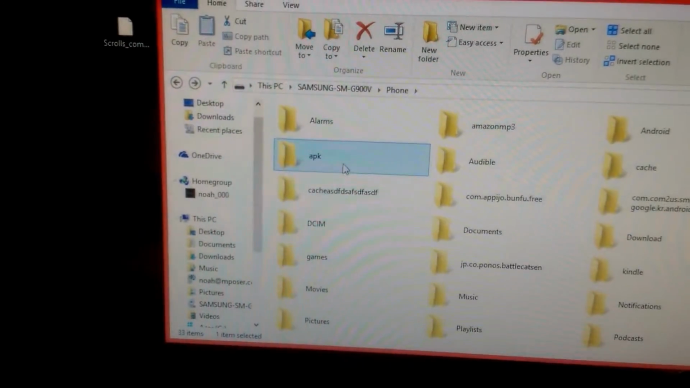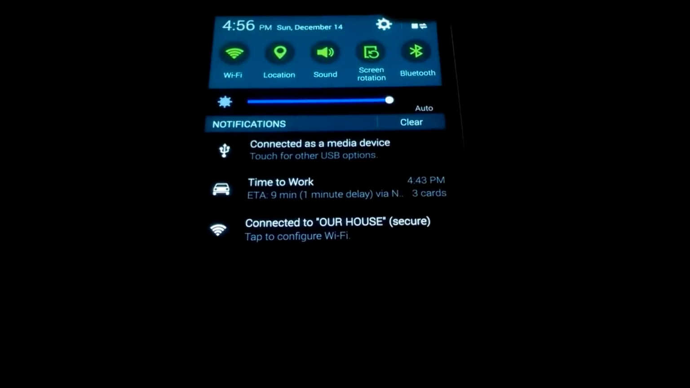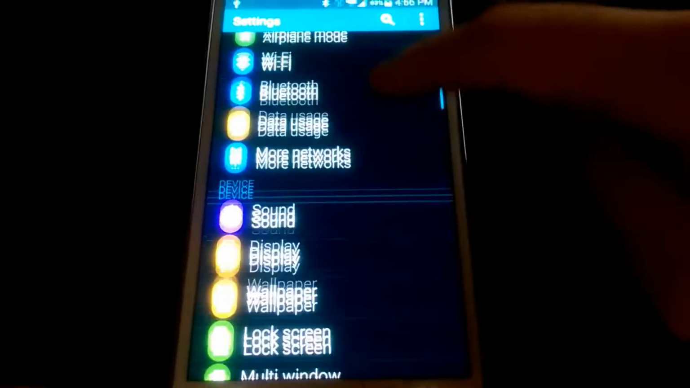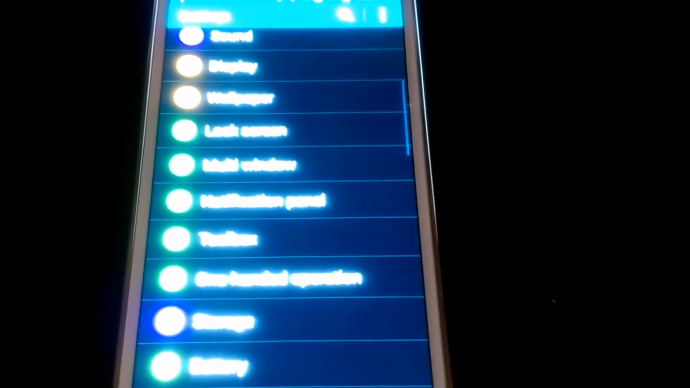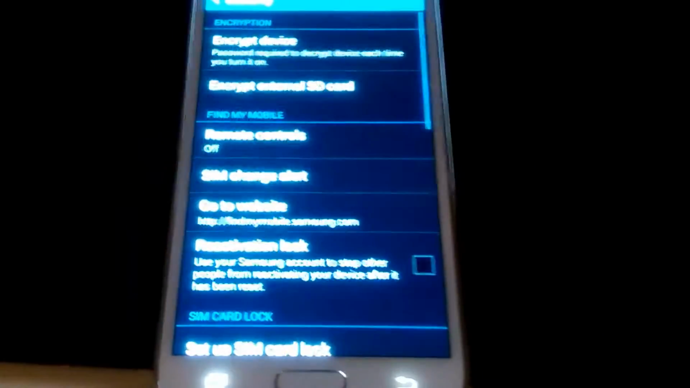Once you have that in there, you're going to go back towards your phone and turn it on. You're going to want to change a setting on the phone, so drag down the top and open up settings. Scroll down until you get to the thing that says personal on the top. There we go, we're in personal now, and then you're just going to go to security. Sorry, it's hard to see the screen.